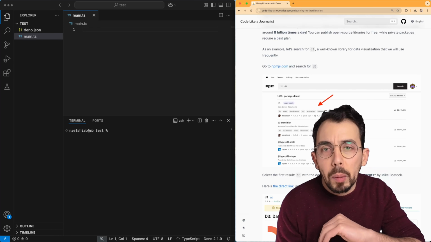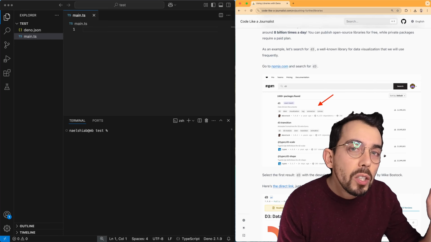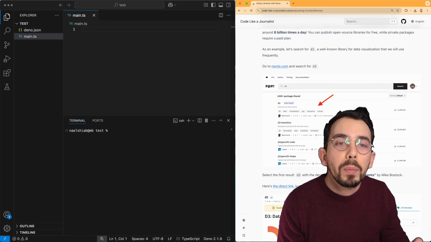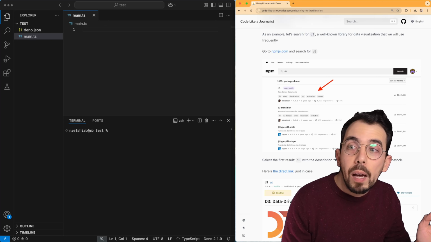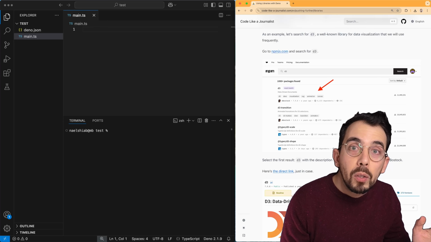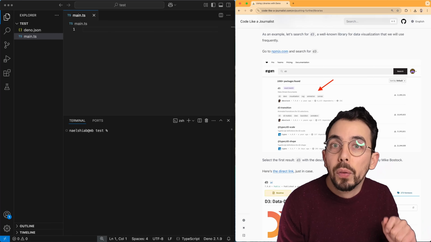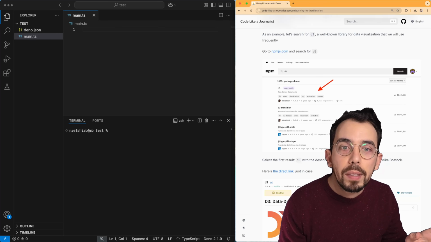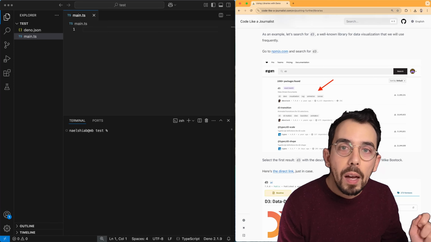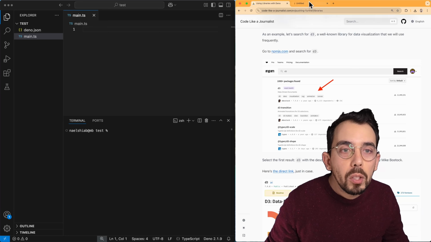By the way, when I'm talking about libraries, sometimes I'll be using the words packages and modules. Just assume that it's the same thing. So what we could do right now is try to install a library from NPM. We are going to search for D3, which is a well-known library for data visualization that we will use in later projects. So you can go on npmjs.com.